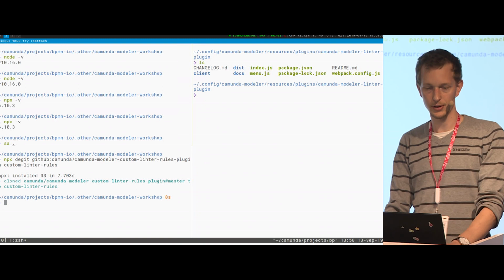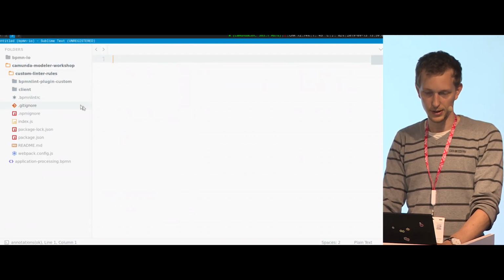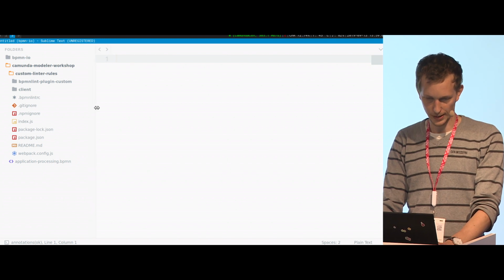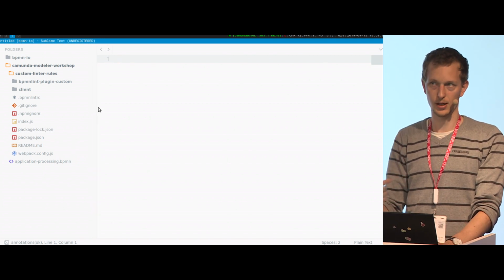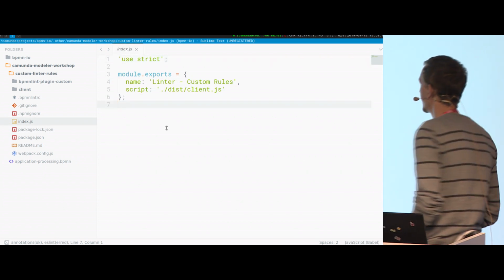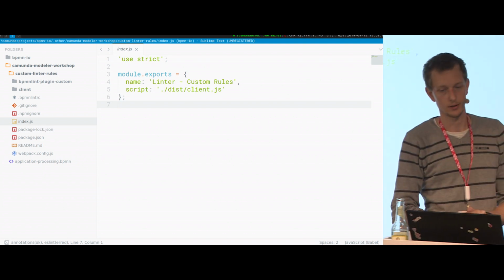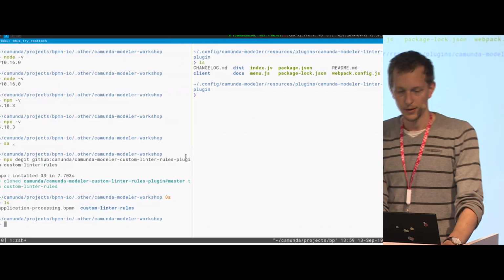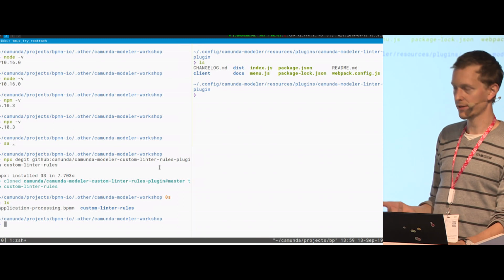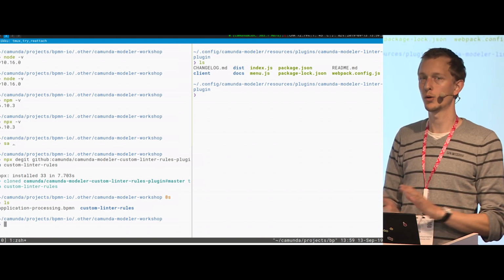Let's see, did it succeed? All right, looks like it. Let's look into this plugin again. Understanding Camunda Modeler plugins, it has an index.js, right? It has a name, and in this case, we're injecting a client. So the plugin exists on our disk, but it's not wired to the Camunda Modeler. We need to make the Camunda Modeler aware of it.